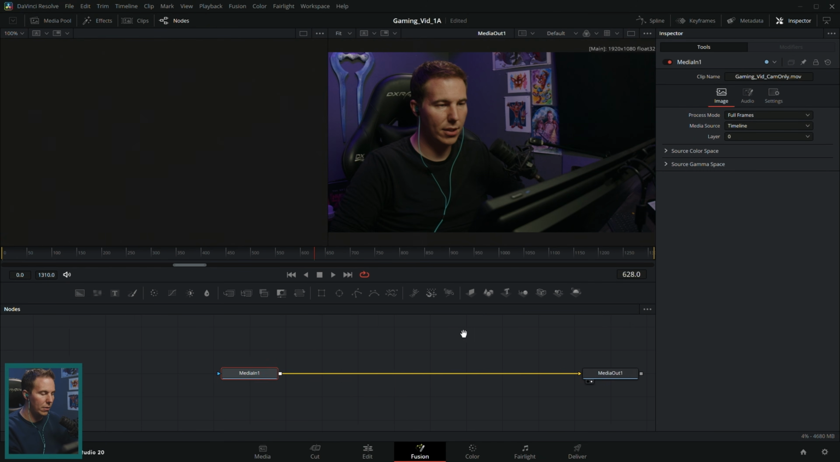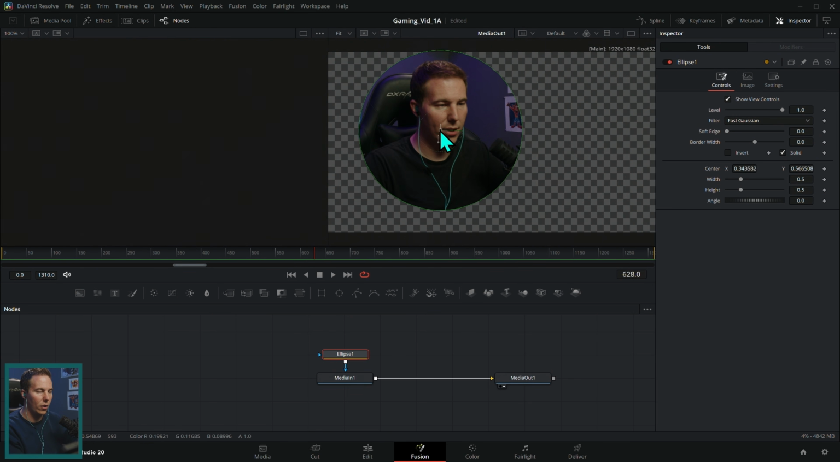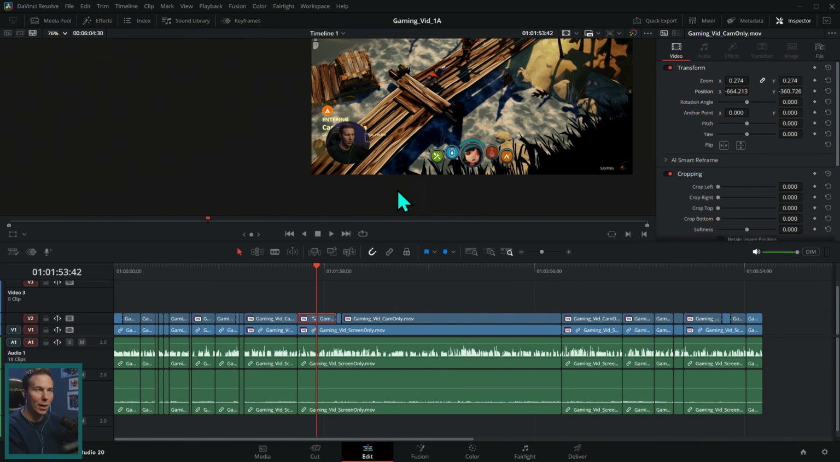And what we could do is add a mask here just by selecting this media in one node. Even if you don't know a lot about nodes, all you have to do is this: select media in one and click on this circle. And that's going to give us a circle crop. So we could make a little circle like this and then switch back to the edit page. And now we have a circle crop here. We'll just reset our cropping and we can change this around. And now we have this circle crop here, which is really neat.